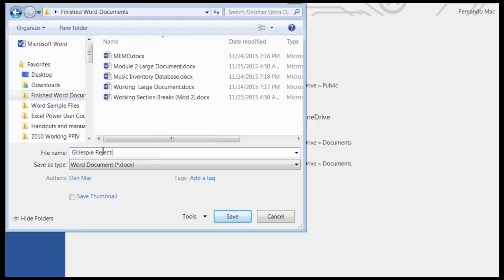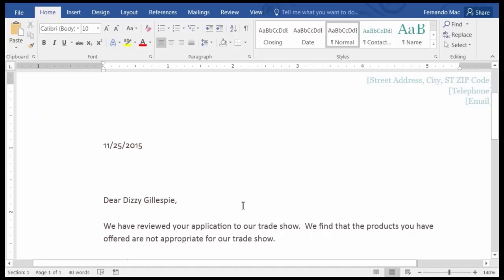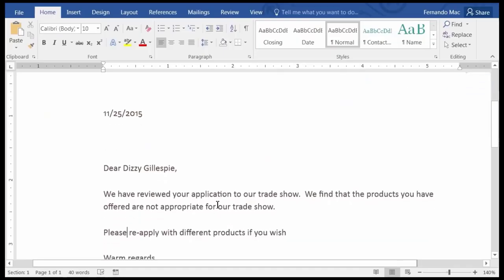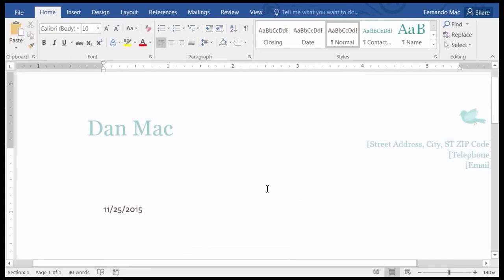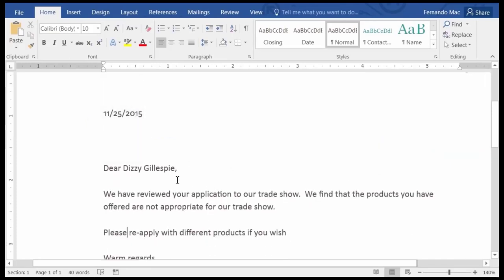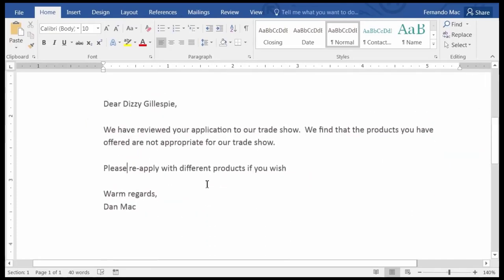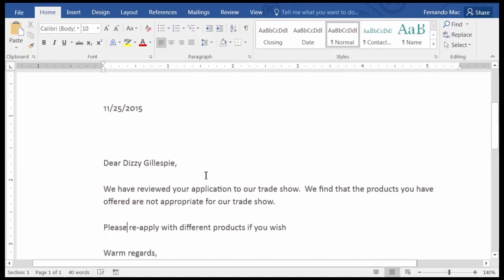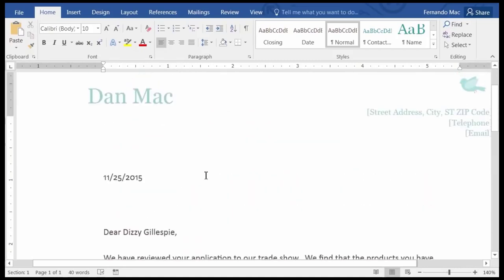So I think you filled in your name, your student address, and so forth, put in today's date, write a little letter to somebody, maybe make it a rejection letter. And then click the save button, put it in our finished documents folder, and name it something appropriate for what text you filled in there.